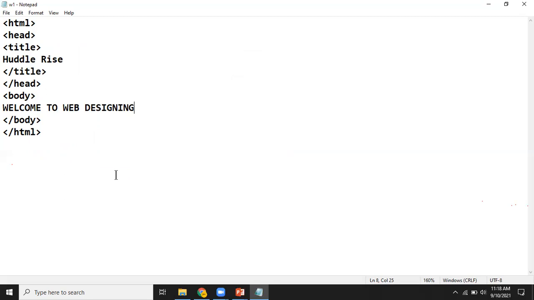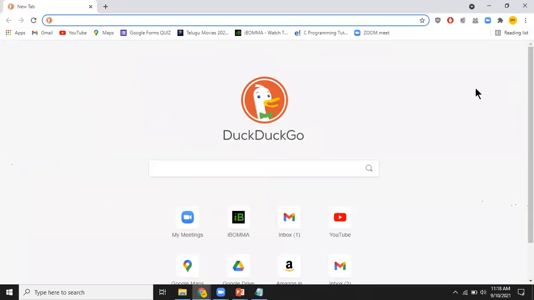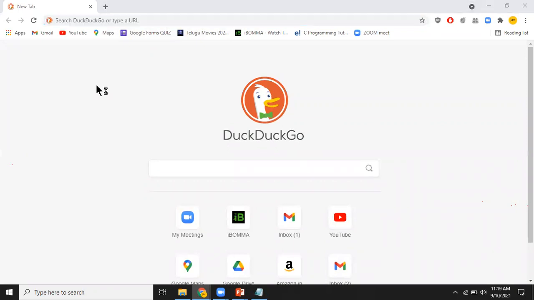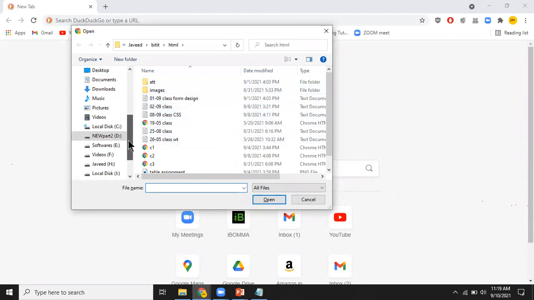Now comes the question: how do I see the output of it? To see the output, there are multiple ways. One simple method is to open your browser. For example, I'm using a browser called Google Chrome. I'm opening Google Chrome. After opening it, one simple method is to press Control plus O on the keyboard. It shows a dialog box where you need to select the file which you want to open.